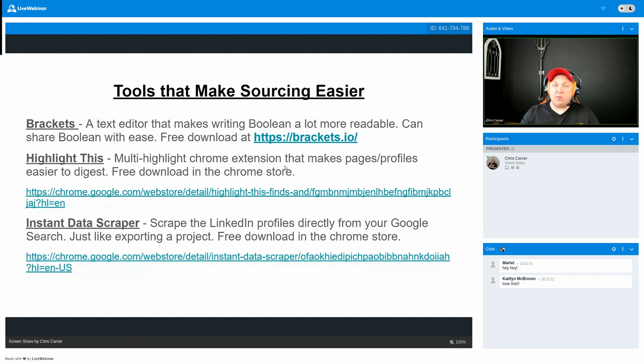If you attended my last webinar, you saw Brackets. You're going to see it again with live sourcing today. Brackets is a text editor. A lot of software developers and engineers will use it to write their code because it's formatted in a way that shows you, particularly with your parentheses if you're writing nested statements, where your open parentheses are. You're less likely to have broken Boolean strings.